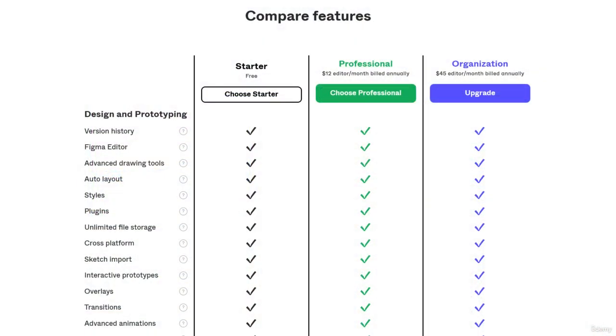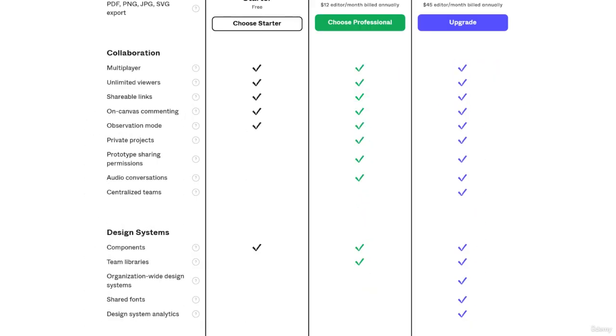You can check out the comparison here. Basically, you won't be able to share stuff within a team, but that's really not essential. If you're working all by yourself, you're good to go. More on that in another video.